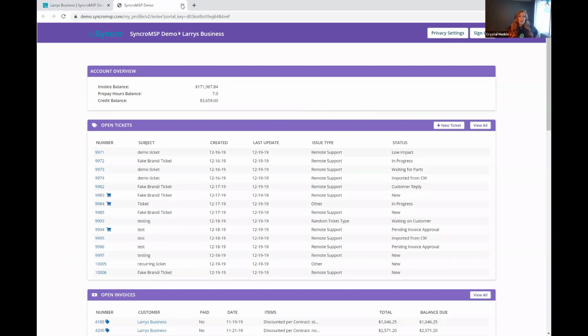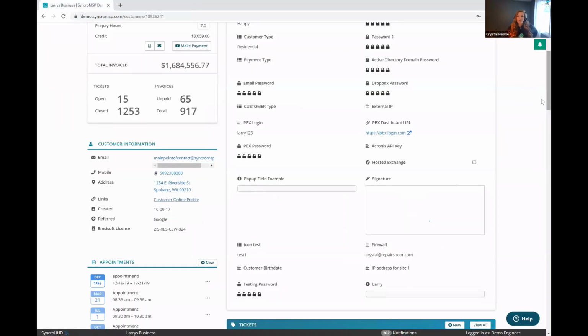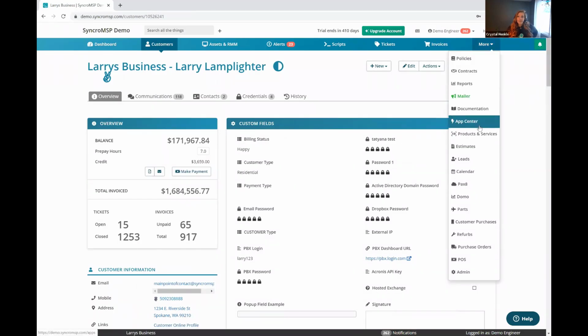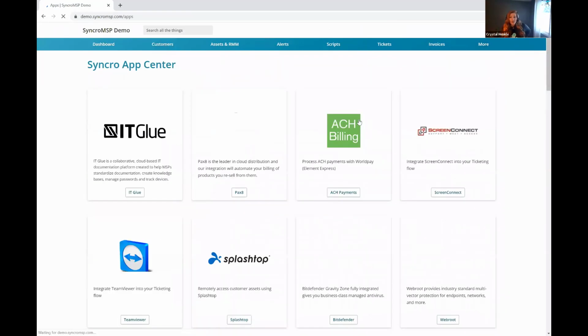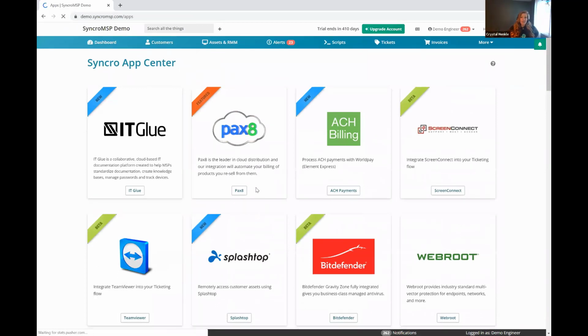All right, so let's see here. I'm going to head over to the App Center. If you go here, you'll see all of our integrations, but we've added recently Splashtop.